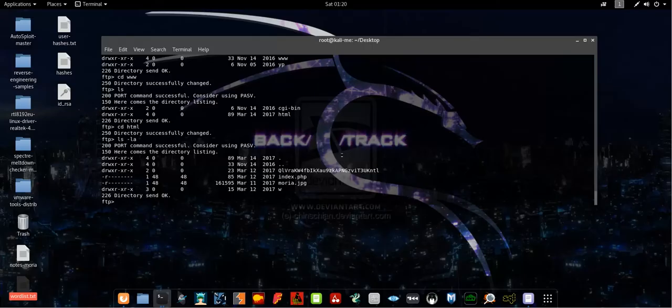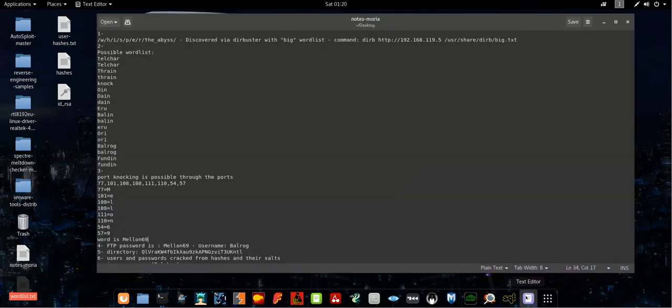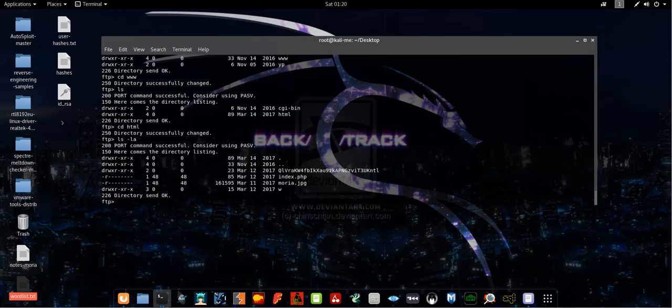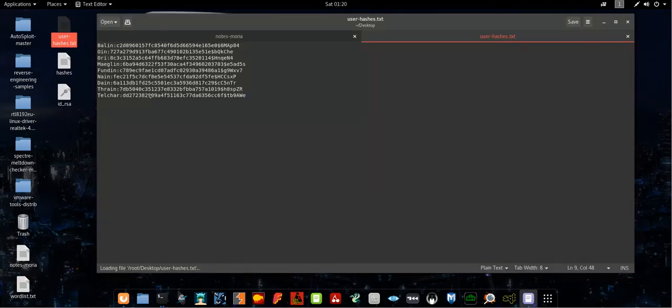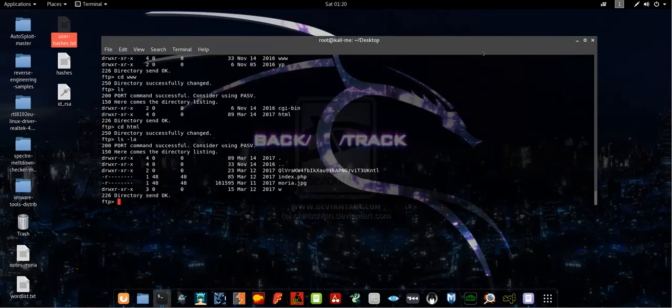So let's go back to my notes. So here's the FTP password, successful, directory. We got the directory, and here are users and passwords. We need to crack the passwords that we got from the web page. So I have constructed here the user hashes.txt, which has the usernames and password hashes we got from the web page. And don't forget to put the salt here. I have the hash, okay, and I have the salt, okay? Don't forget to put that, otherwise JohnTheRipper will not help you in cracking the passwords.